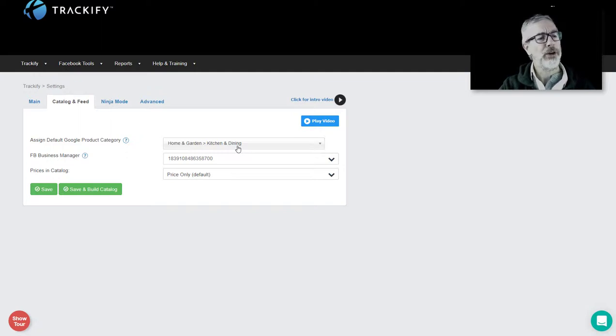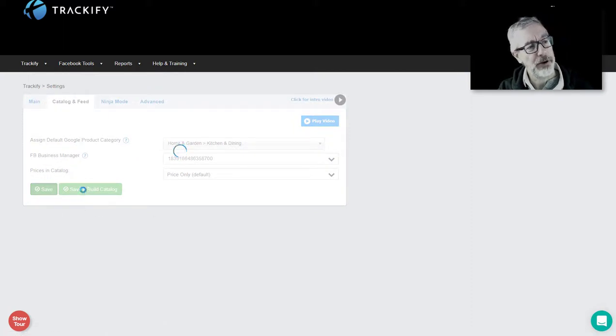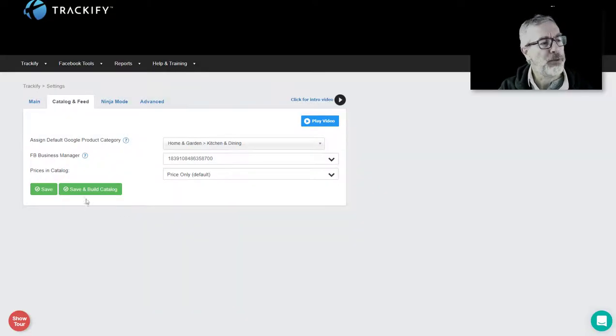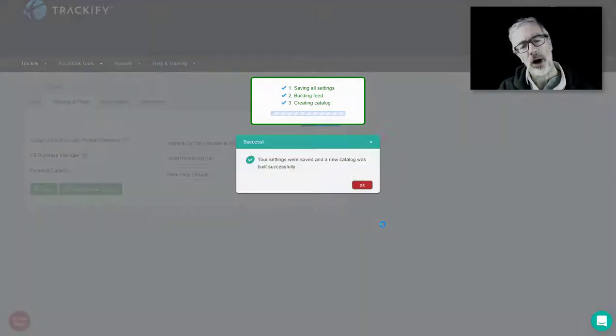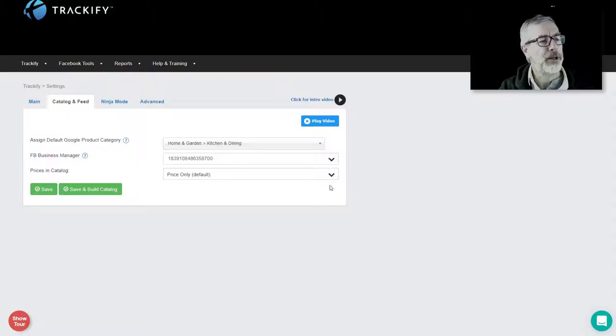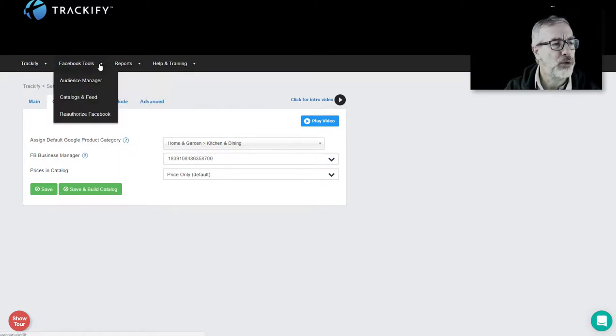So just do something really generic and simple, and then you save it, and when you hit Save and Build Catalog, it will always build a new catalog. You see now I'm hitting Save and Build Catalog again. So it'll always build a new catalog in Facebook. If you do this multiple times, you'll see that you have multiple catalogs at Facebook, and then you can delete the ones that you're not using or the older ones. It doesn't matter. You only really need one catalog and catalog feed.